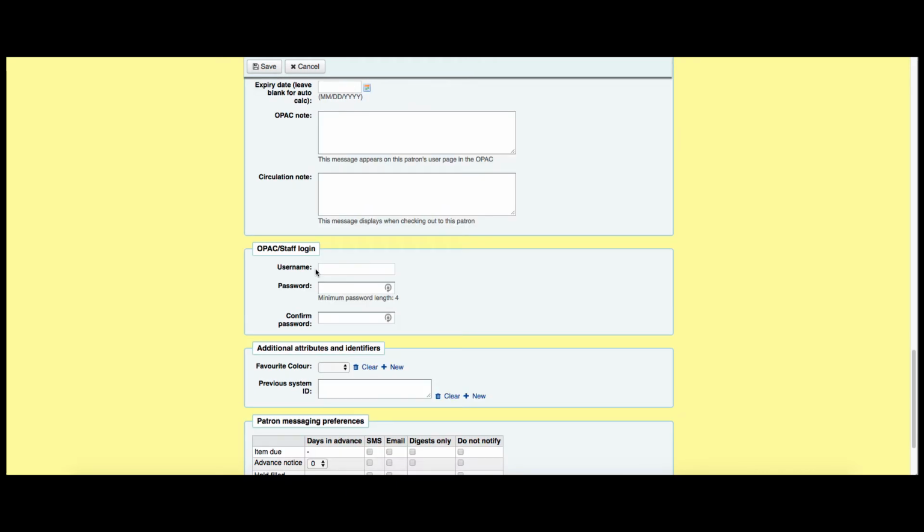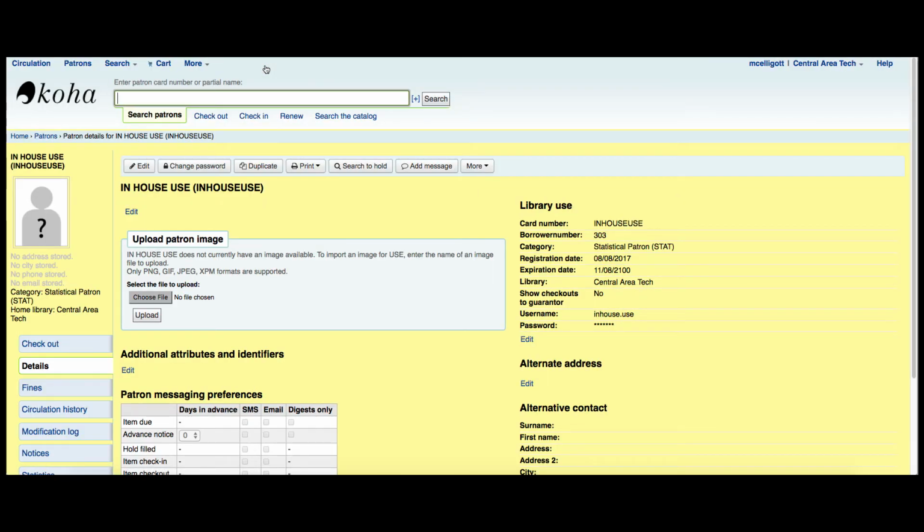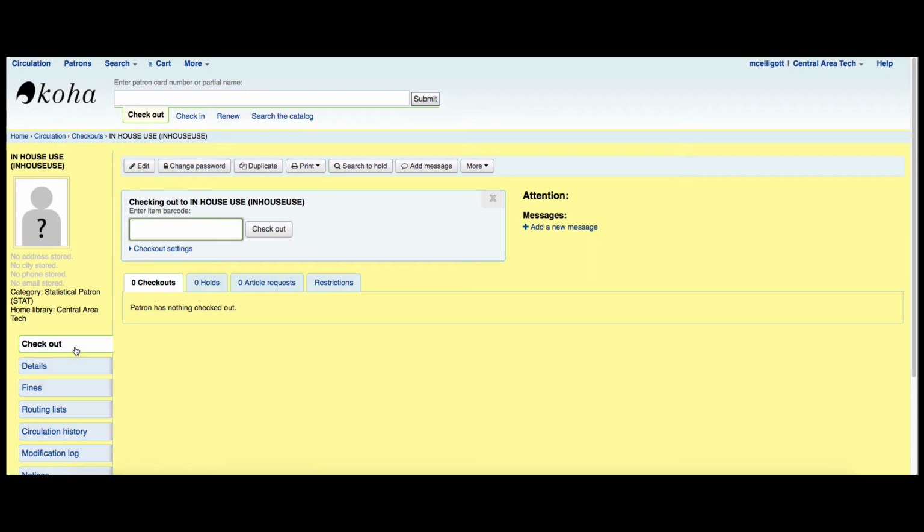I don't need to give it a login for OPAC or staff. And once again, no patron messaging required. I'm going to go ahead and save that. Once this patron is created, I can see their account on the screen. And at the end of the night, I can go into the checkout and I can actually check out any items to this in-house use patron to store that local use. So at the end of the night, I go into my reference area and grab the stack of books that are found there, and I can just go ahead and scan those.